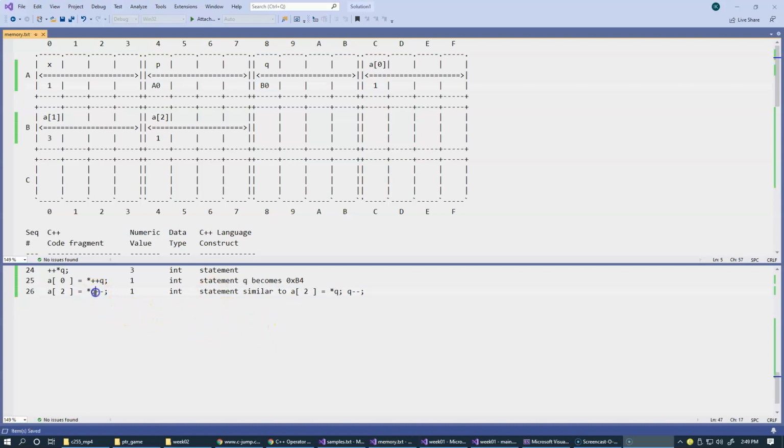And as always with post-decrement statements or post-increment operators, we need to notice that there is a side effect: q becomes b0. For ultimate clarity, we could probably parenthesize it like this, but normally this is not the style that C programmers are using. So it would be appropriate just to leave it like this.